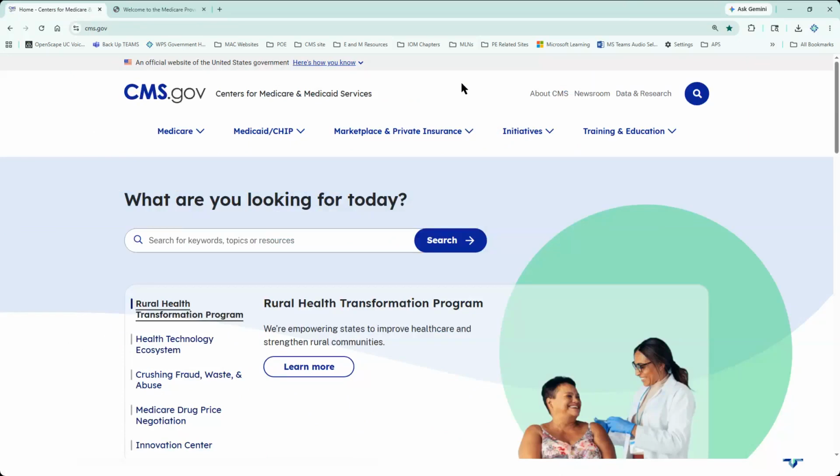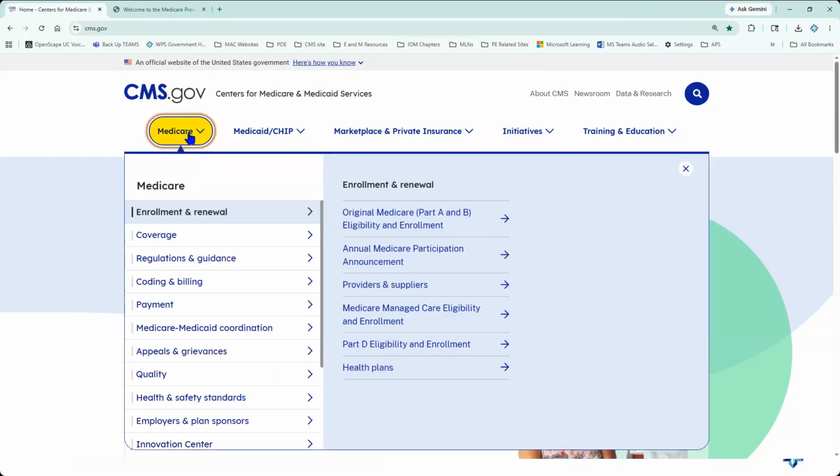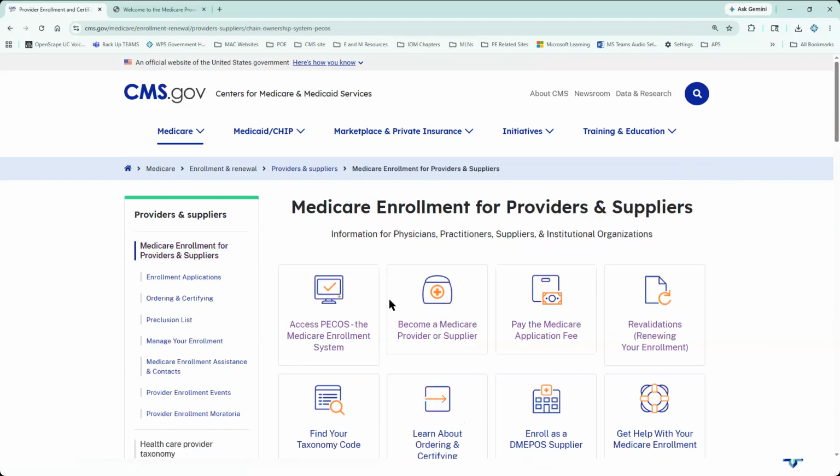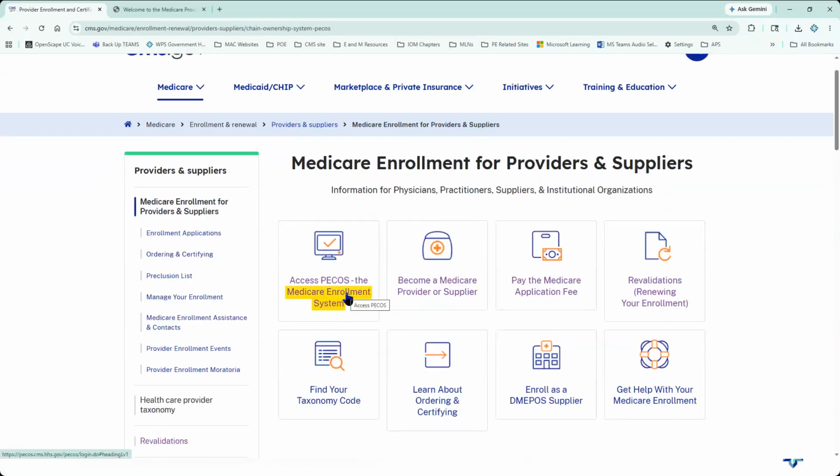The easiest way to get there is going to be from the CMS website. You can Google PECOS, but from the CMS website just ensures you get to the right URL. If you go under the drop-down for Medicare and you go to Enrollment and Renewal and the Provider and Supplier option from that menu, you'll come to CMS's Become a Medicare Provider or Supplier page. From here, there is a Medicare enrollment for providers and suppliers option on the left, and there you will find a link to the system.